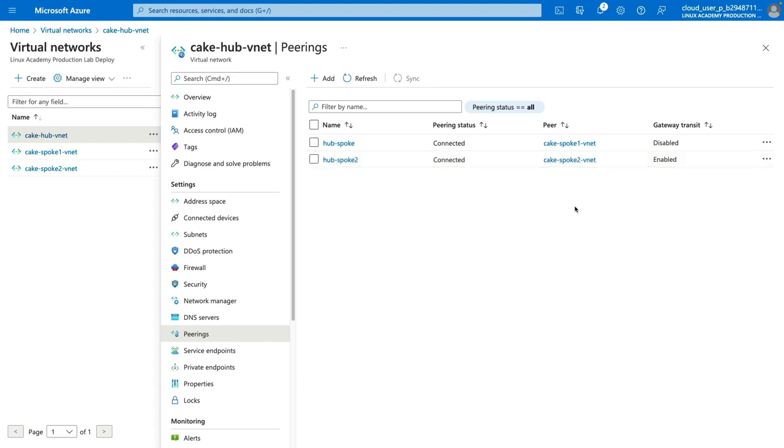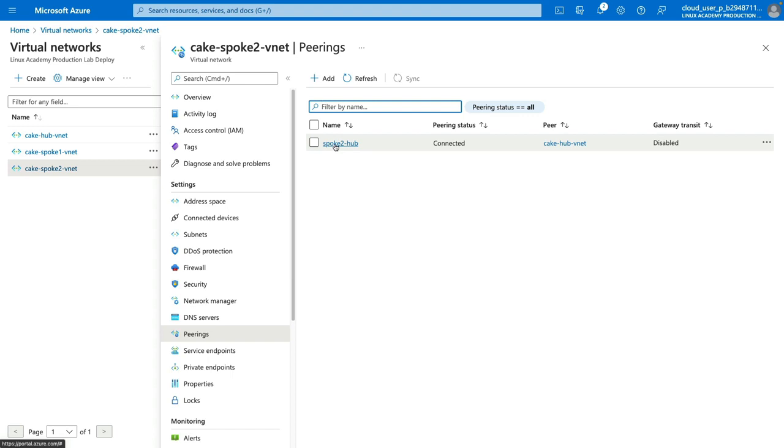Let's now go ahead and check the same thing with our Cake Spoke 2 VNet, see if that peering was successful. And looks like it was. We have Spoke 2 to Hub for the peering name. It is peered to the Cake Hub VNet virtual network. And we also have Gateway Transit disabled because there was no gateway to transit in this case. So very good, we were able to successfully complete the second half of our peering setup, this time in PowerShell.